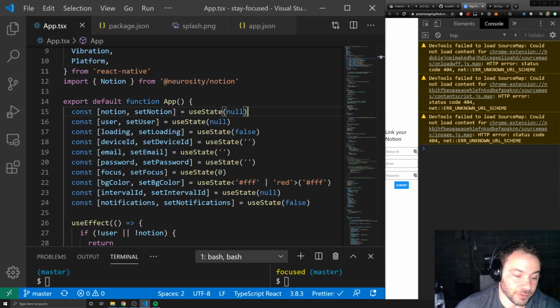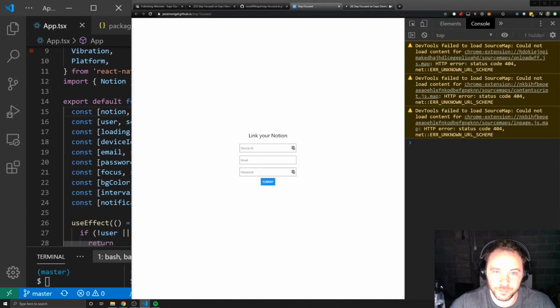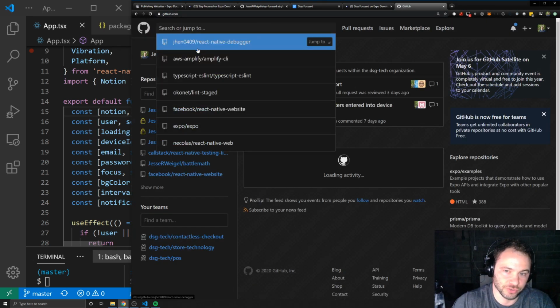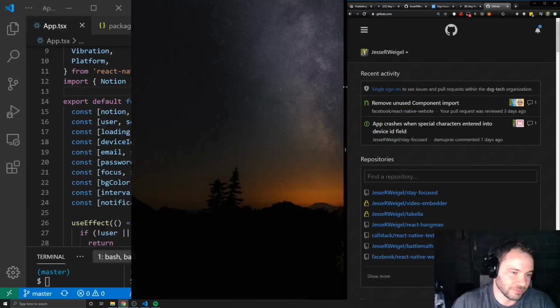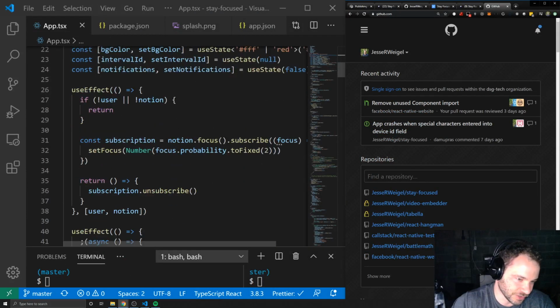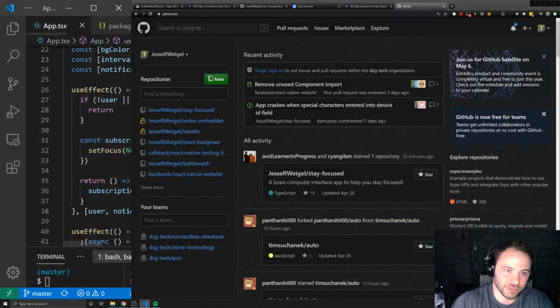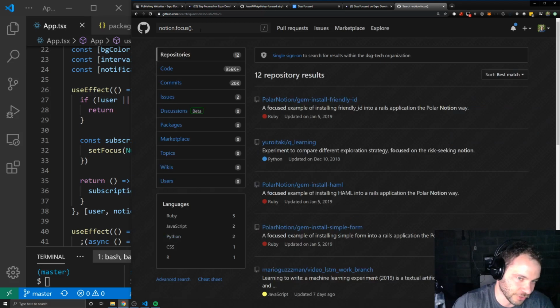That's a tough one. This is actually something that I do if I can't find answers in the documentation: I'll go into GitHub and try to find other people that are using what I'm using. So I'll go to the search, right? And I would search for something that is particular to that SDK. Like, for instance, Notion. So I'd say notion.focus. I'd copy that and put it in here, because I figure, what are the odds that somebody's going to have notion.focus and not be using Notion, right?